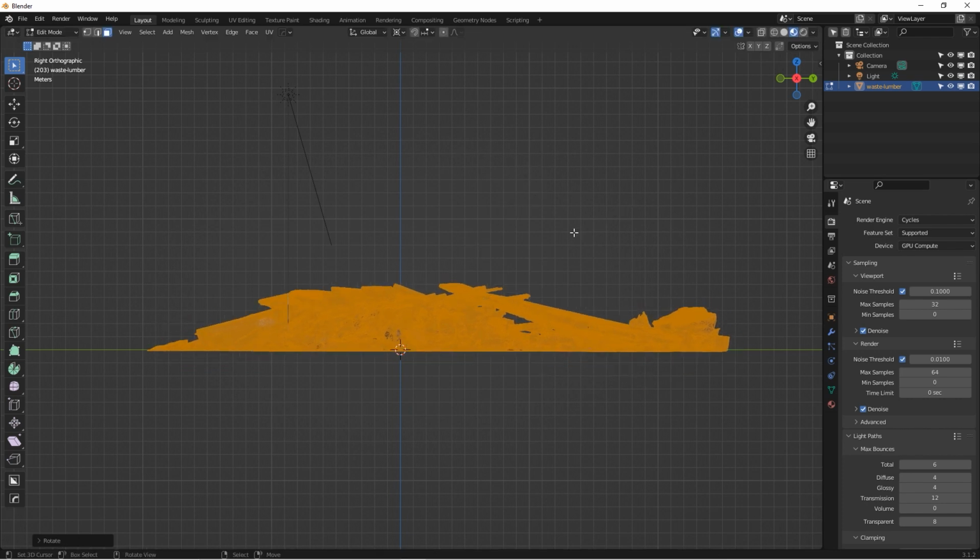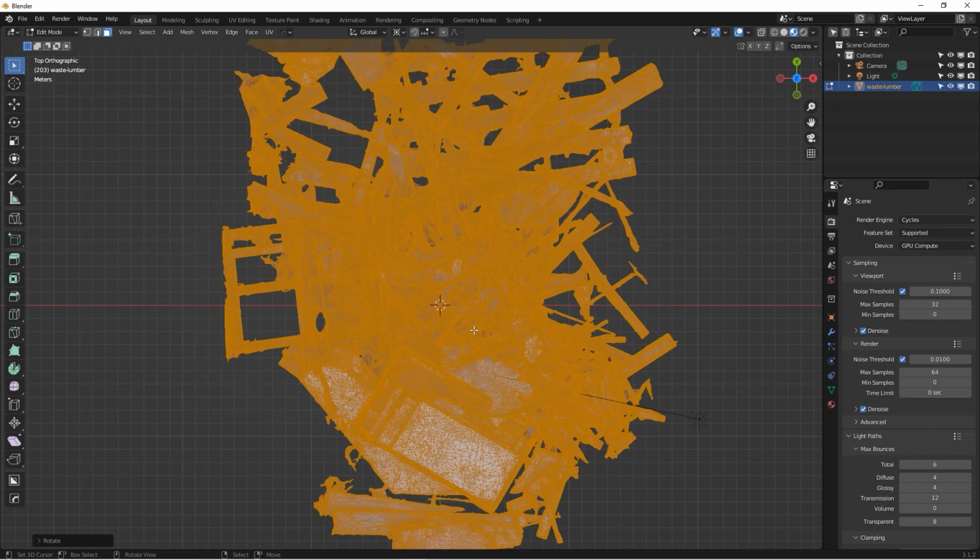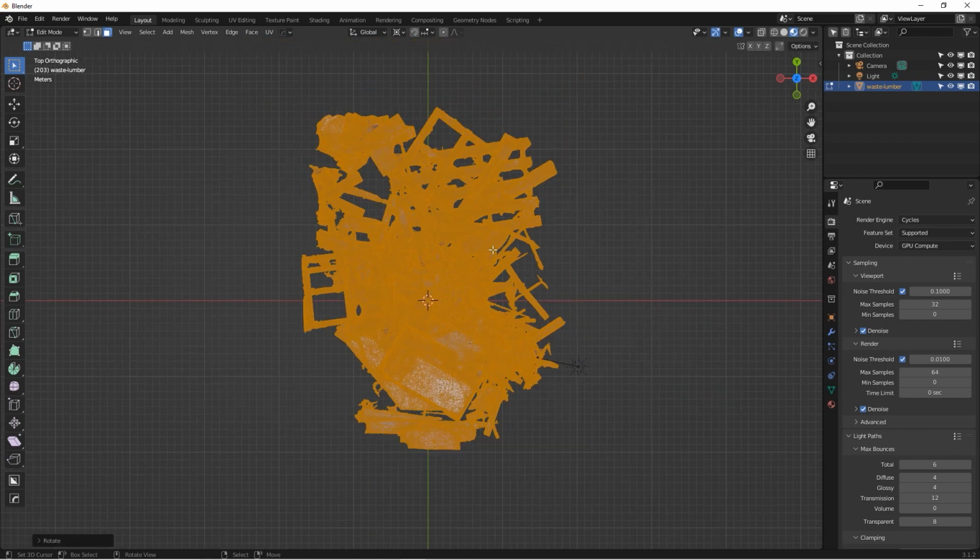There we go. I use G and R to basically put it on this green line, which is the ground line. Numpad 1, that looks good. And 7 for an above view. It's roughly centered. I can press G and then Y to shift along the Y axis.